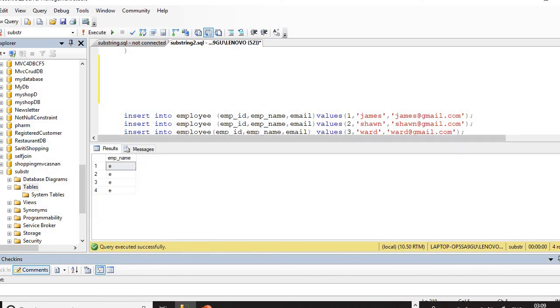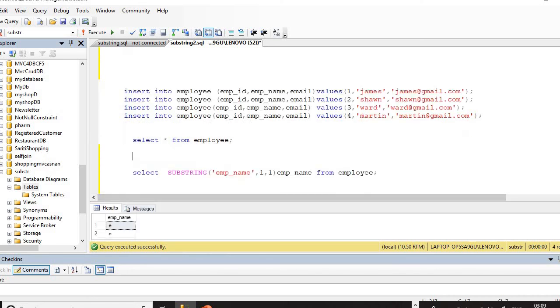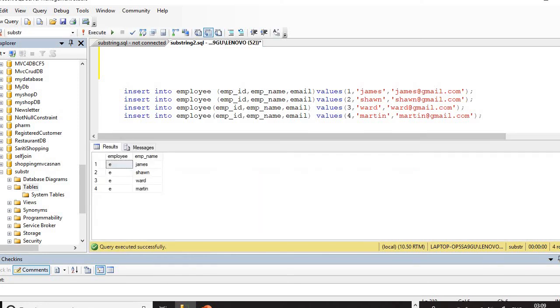this emp name is gone here, but we want this as a separate column. So here we give employee name for this, and this is our separate column. So now we can get emp name, our original emp name, and here EEE. What is the result? EEE. How?